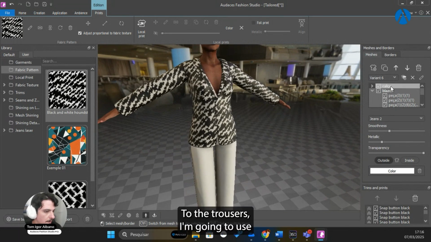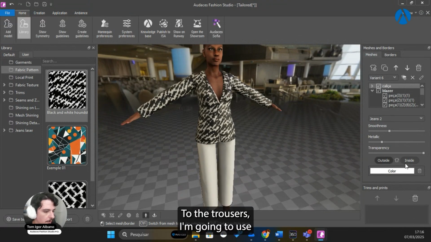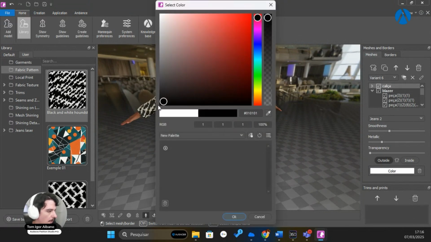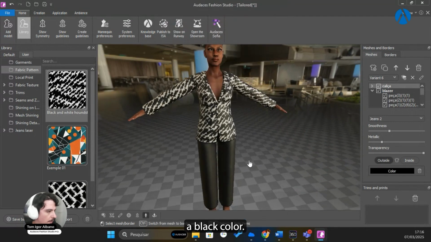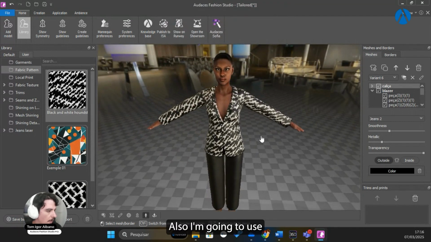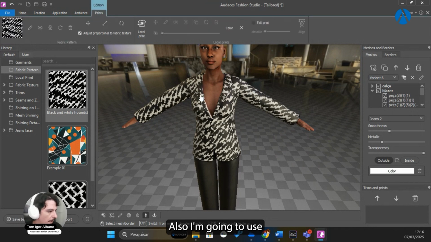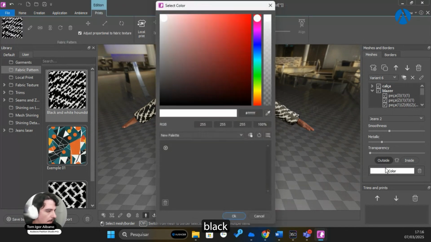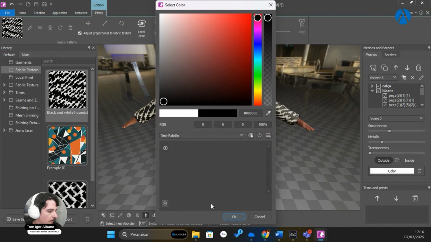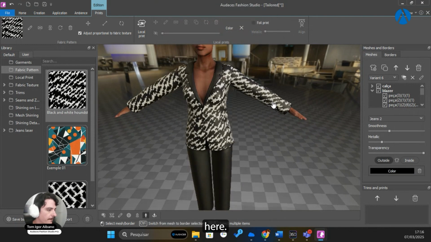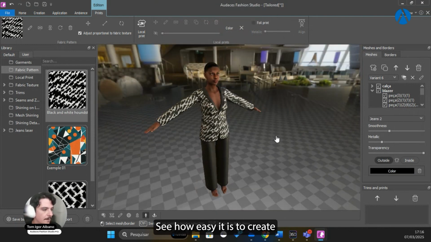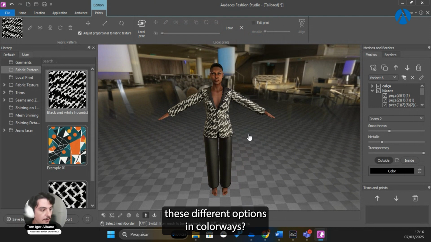To the trousers, I'm going to use a black color. Also, I'm going to use black color here. See how easy it is to create these different options and colorways?